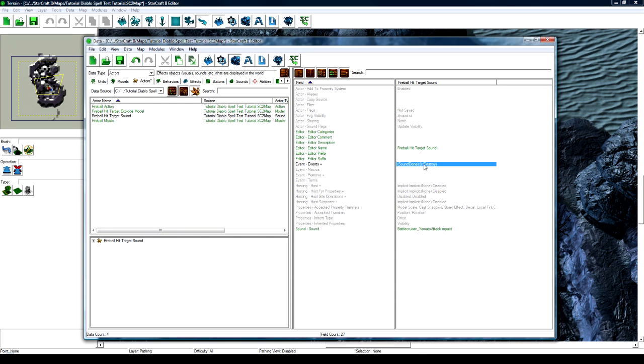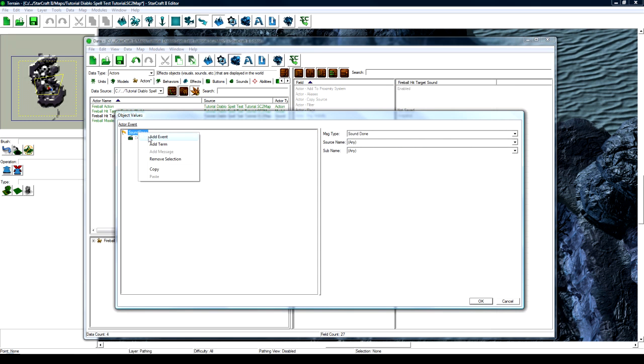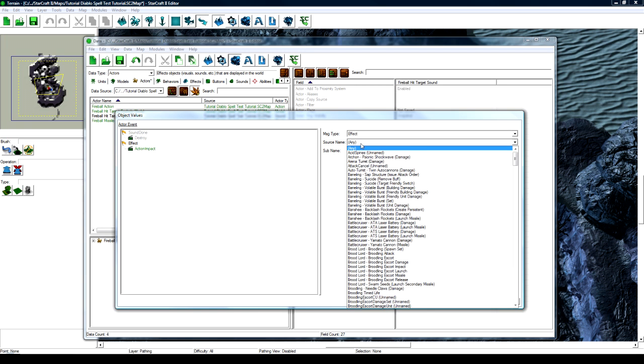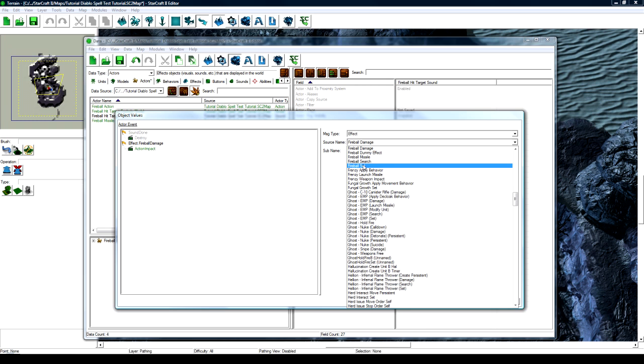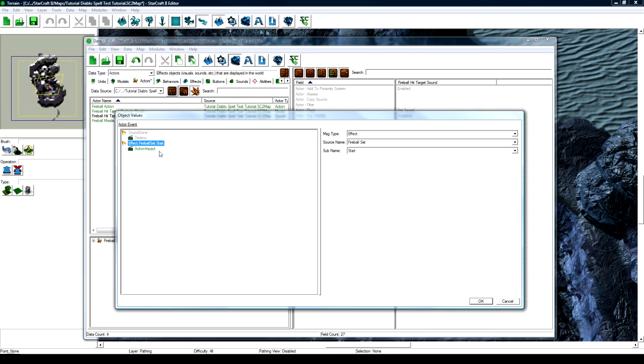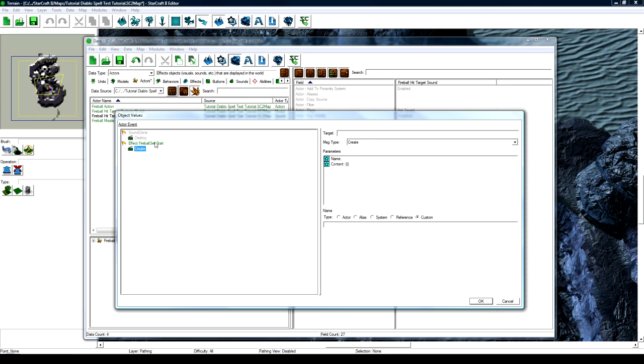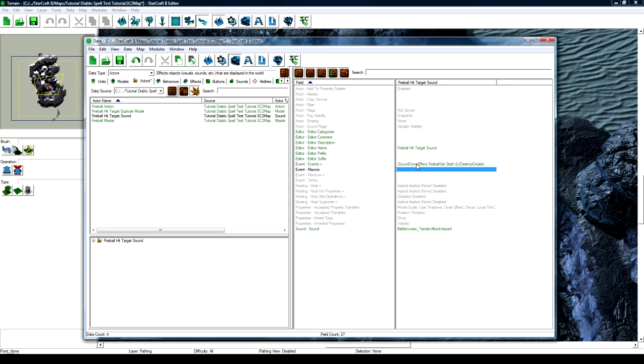And then open events again, and we have to pretty much do the same thing. So add an event, message type effect, source name Fireball Set, subname Start, and then the action will be create. So we want to create this sound actor, which will play the sound when this Fireball procs on a unit, basically. And that's basically what this event will do, is respond to any time that set effect occurs, and the only time that set effect occurs is when it found a unit while the missile was traveling.